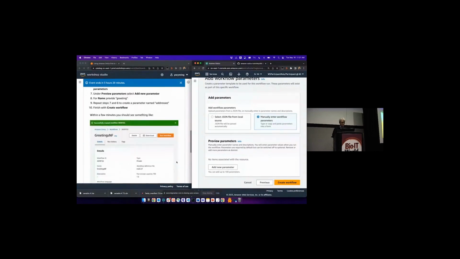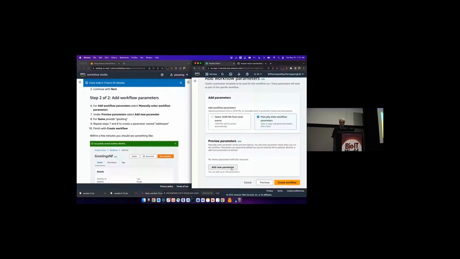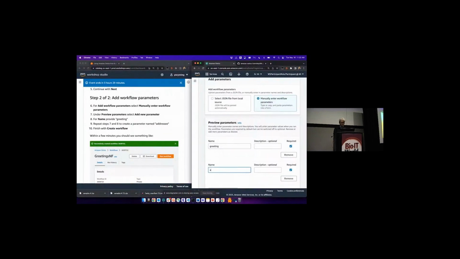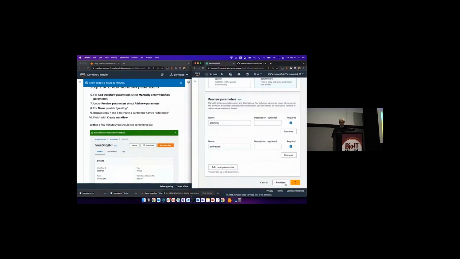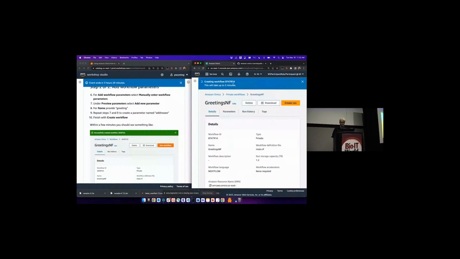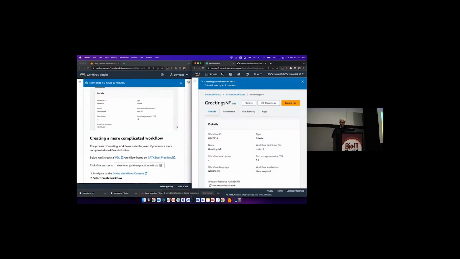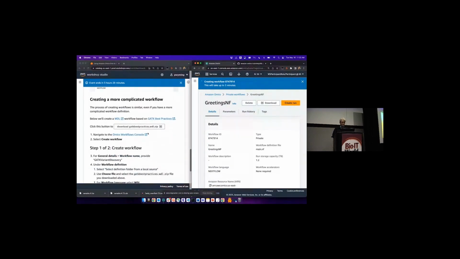Go next. And in this case, we're going to manually enter the parameters. So let's see, what was it? Name, greeting, and then I think the next one was addressee. Okay, yeah, great. So this will take a few minutes to do, and while that's going on, you can go ahead and do the GATK one.